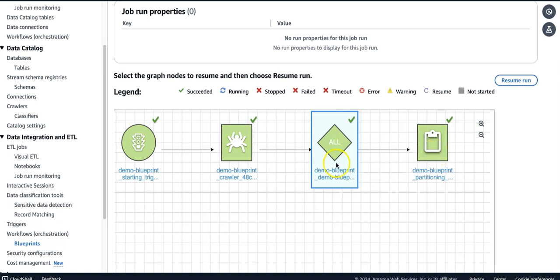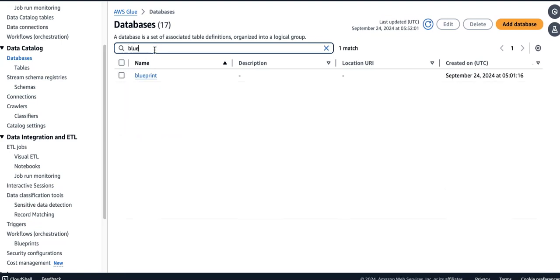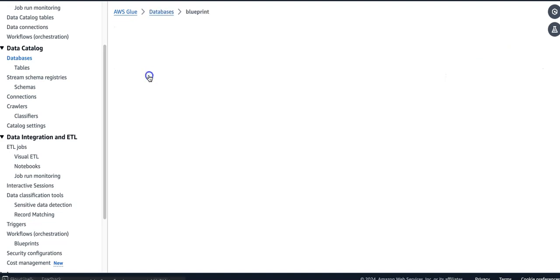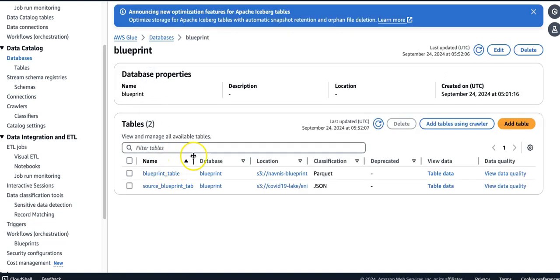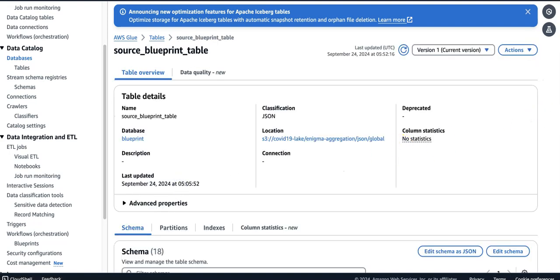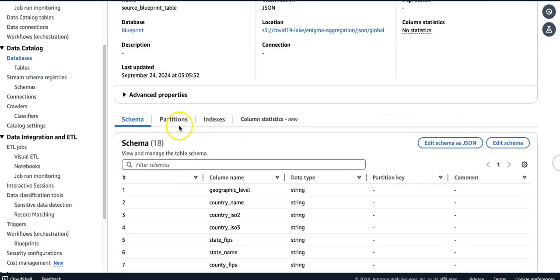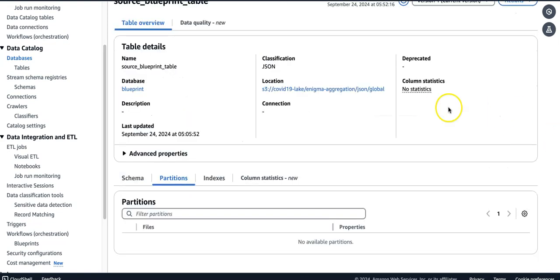And once it completed, I had this table or blueprint. I think I had this table here. So this is the table. See here, we had this job initially. It was written in JSON, and if I go and read here, we do not have any partition or anything. If I go into partition, we do not have any partition.